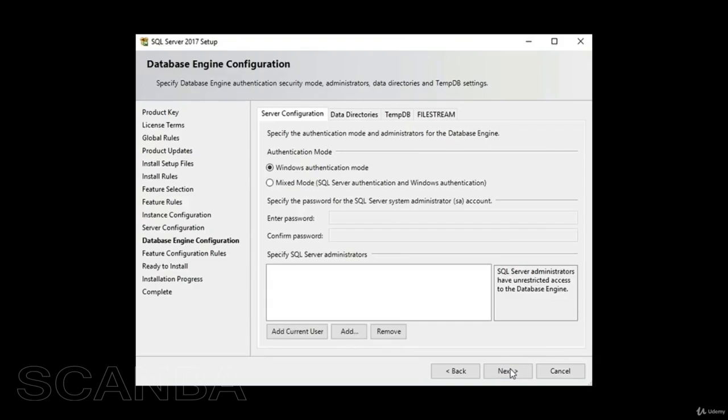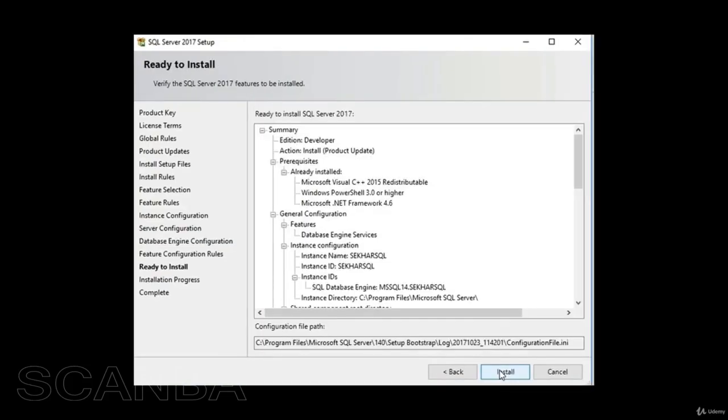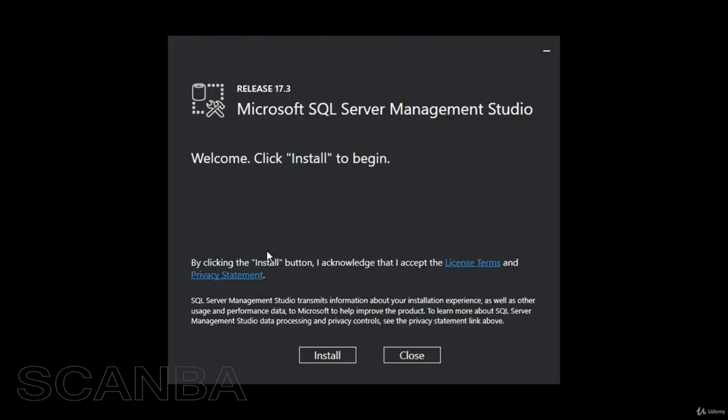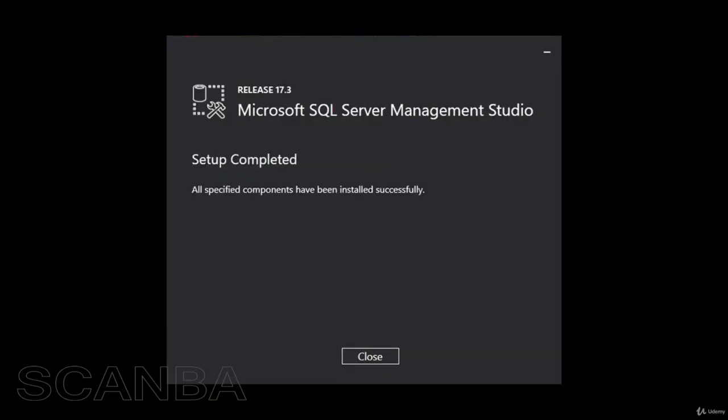Then click Add Current User as the Server Administrator and click Next. At the Ready to Install step, click Install. That will complete the SQL Server installation process. Now, browse to the installation file of the SQL Server Management Studio and run it. In the opened window, click Install. Normally, the installation process will complete without inputs from the user. After it is done, click Close.